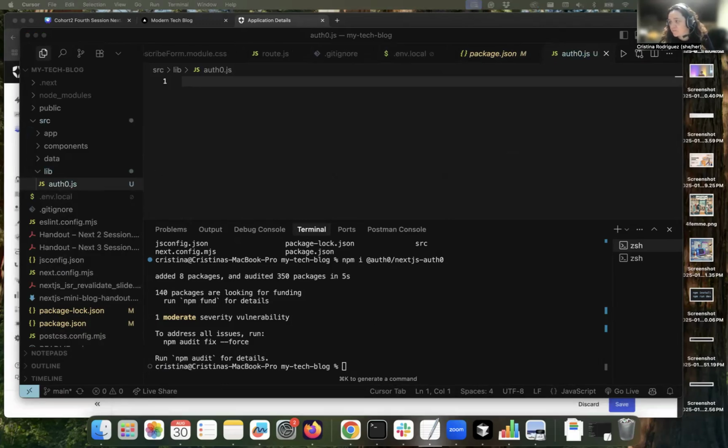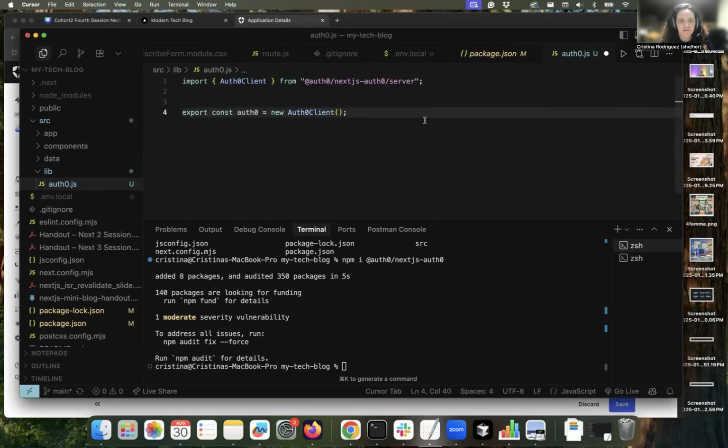Now, this one is very simple. The only thing that you need to bring to this file is this. It's basically telling the Next.js server to authenticate the client, that you will use the client. That's it. That's the whole thing: you are creating this new const auth0 that is an instance of this Auth0 client. That's the whole thing.